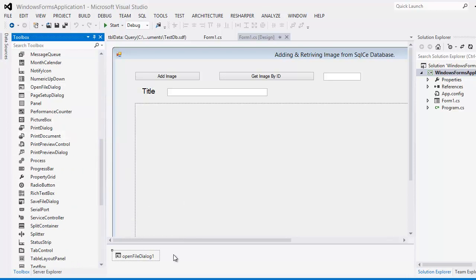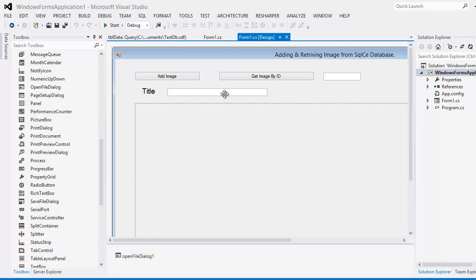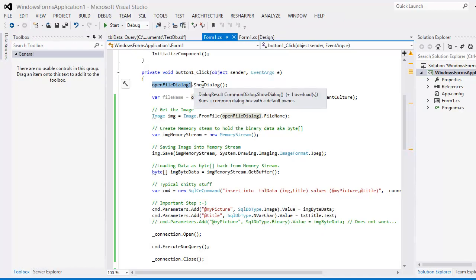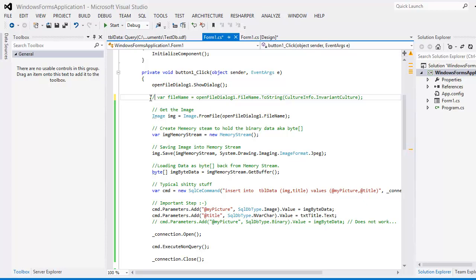You can simply drag the control over here, which gives you a facility. When you say ShowDialog, it gives you a prompt that lets you choose the file you want. So I can say openDialog.ShowDialog, and it gives me a prompt to choose the file. Now this is funny, I am not sure why I have added this thing.